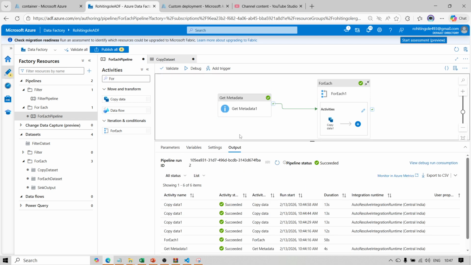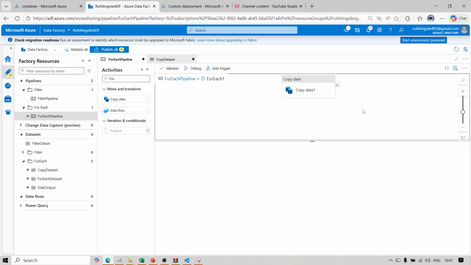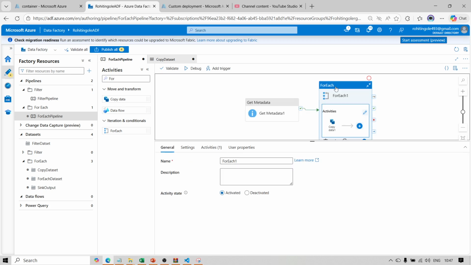After we got the array, we want to go to each item in the array, so that's why we use the for each. And inside the for each we must give some activity, copy, delete, anything. So that's why we gave the copy data activity, right? It will first go to the first item and perform the copy, again go to the second item and perform the copy, again go to the third item and perform the copy, again go to the fourth item and perform the copy activity. So that's all about the for each activity in Azure Data Factory.